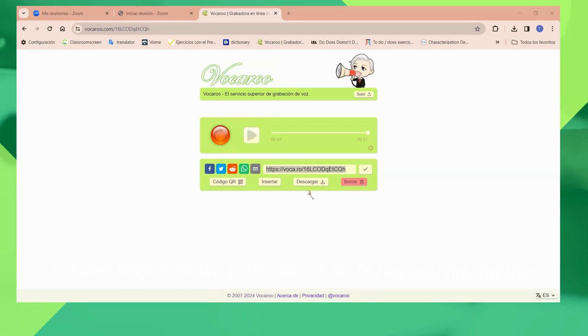All right, if you want to download it, it is pretty easy too. You just have to go here to the button where it says download, and you're going to get it as an MP3. Then you play it on your computer or any other device that you are going to use.